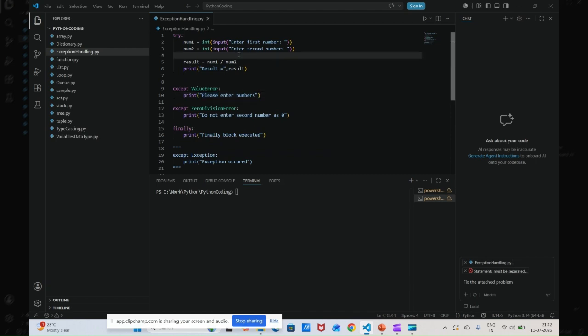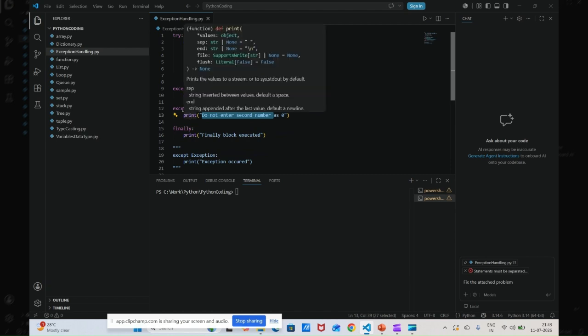Another possible exception is that the user may enter the second number as 0. Anything divided by 0 is infinity, which means an arithmetic exception, right? In that case the program will check if this error is handled in an except block. If you have not written an except block for zero division, then the exception will occur. But if you handle it using an except block with ZeroDivisionError, then it will execute the set of lines written in that except block.